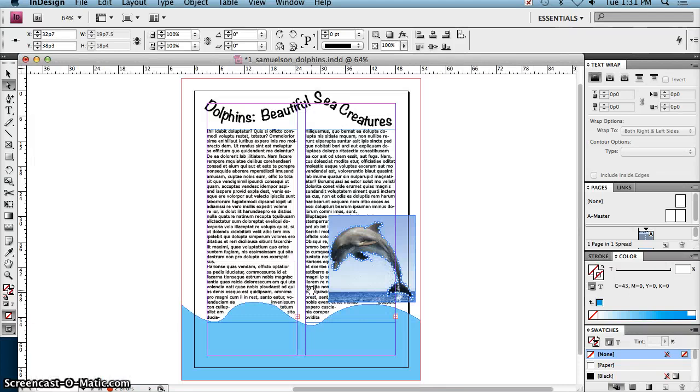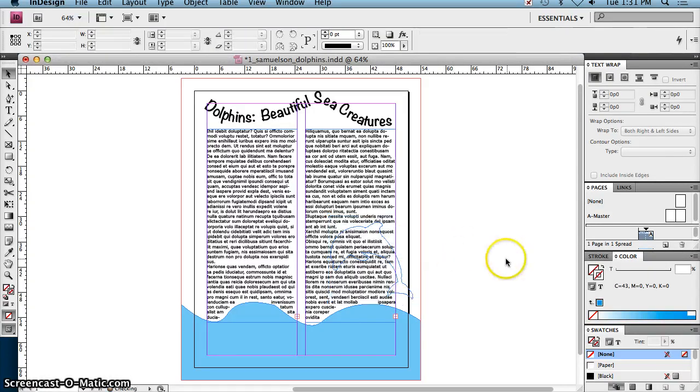that dolphin. So what I'm going to do now is I'm going to use my selection tool, and I'm going to just click in the white area to deselect everything, and I'm going to click on the image. And I'm going to do a Command X. Now, you see the path?